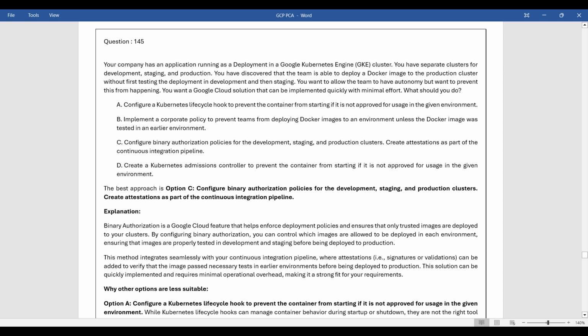Configure binary authorization policies for the development, staging, and production clusters. Create attestations as part of the continuous integration pipeline. Explanation. Binary authorization is a Google Cloud feature that helps enforce deployment policies and ensures that only trusted images are deployed to your clusters. By configuring binary authorization, you can control which images are allowed to be deployed in each environment, ensuring that images are properly tested in development and staging before being deployed to production.